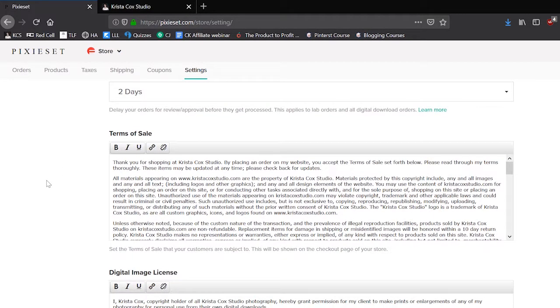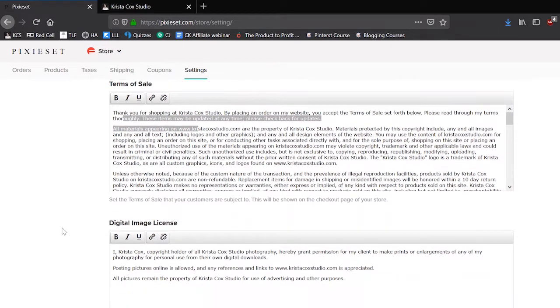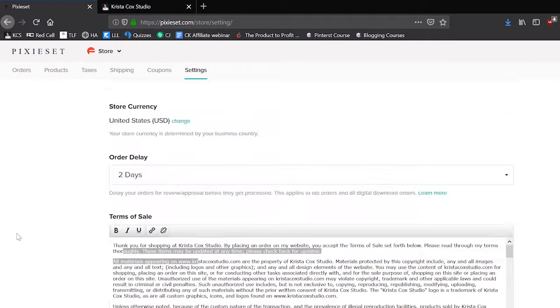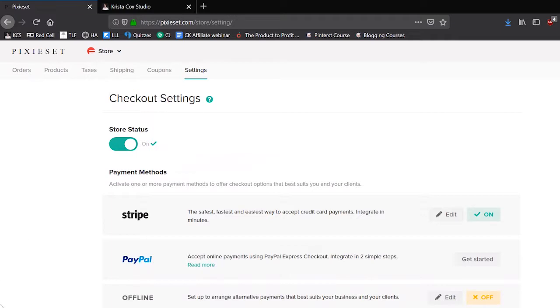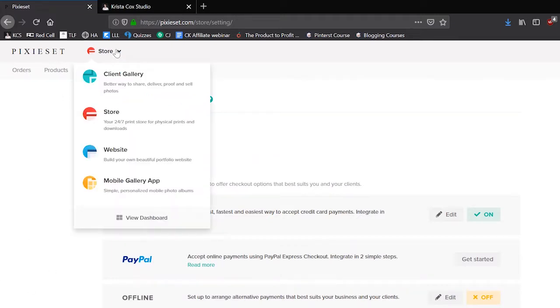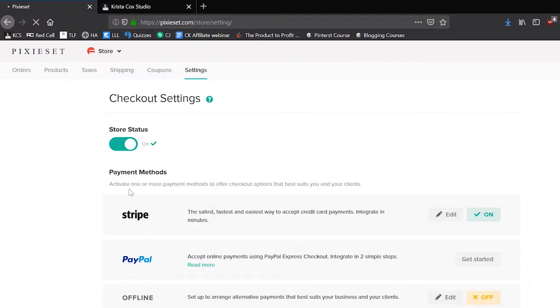Here you can set a delay so that you have time to look at things and approve them. You can write out your terms of sale, any kind of licensing that you want to do. It's pretty basic, it's pretty straightforward, and it's really easy. I'll come back to this one in a second.